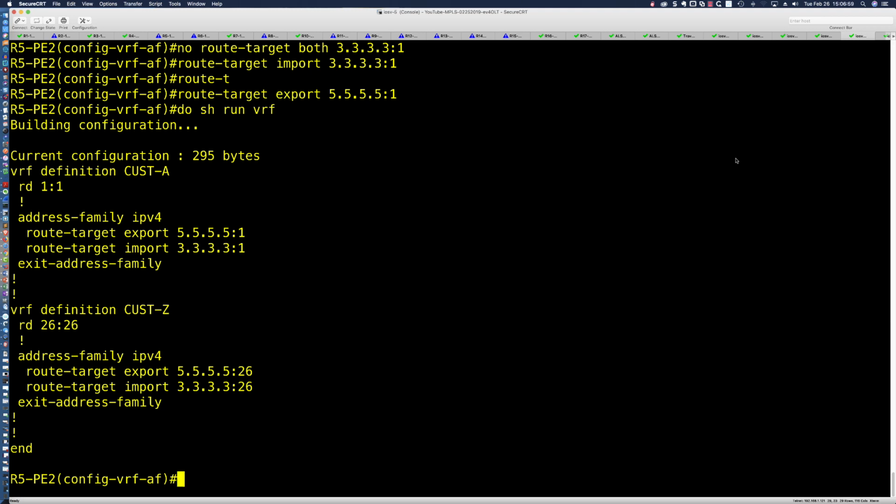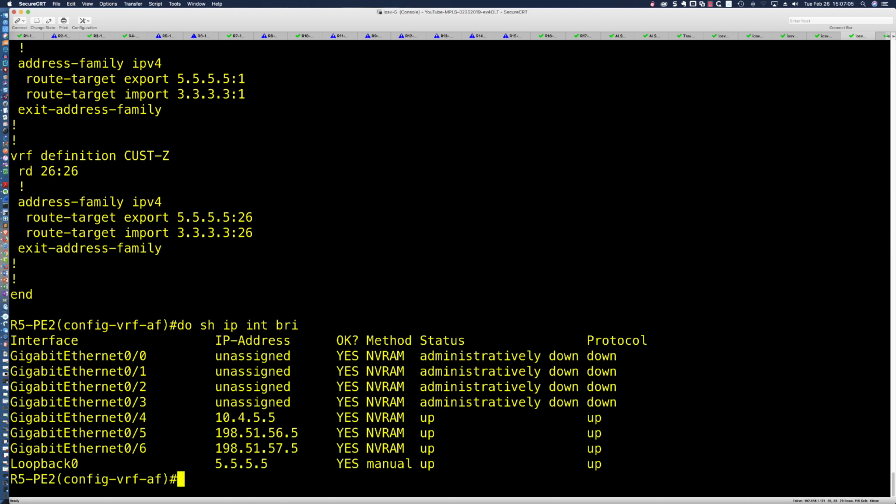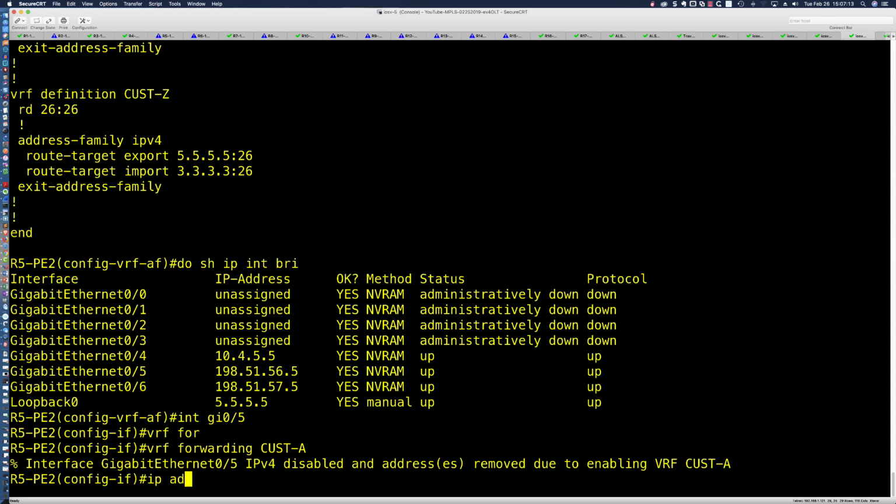I've got my VRFs here. Let's go ahead and say do show IP interface brief. And let's see what interfaces we need to manipulate here. And it's going to be interface gigabit 05. And I'm going to say VRF forwarding for customer A. And remember, the address is taken away. So I say IP address 198.51.56.5, and it's a /24.